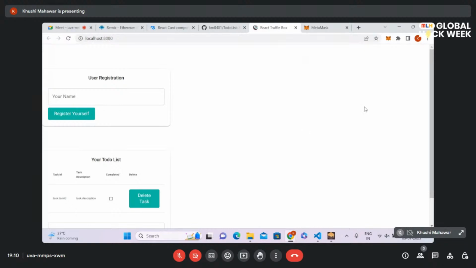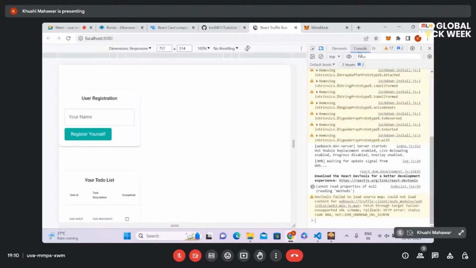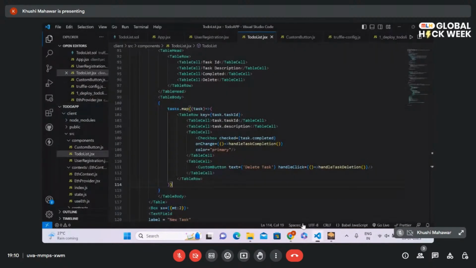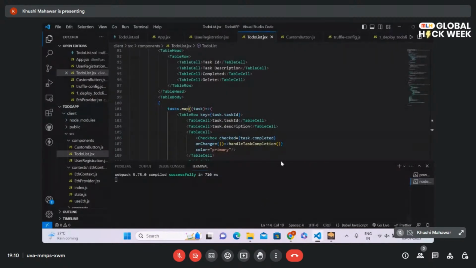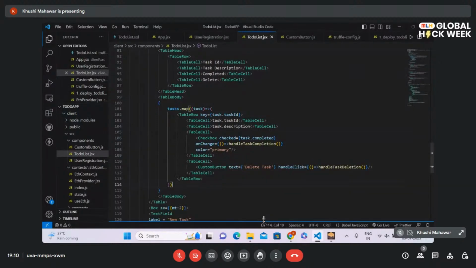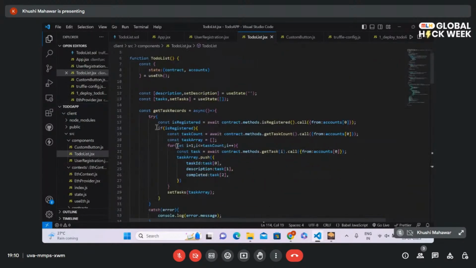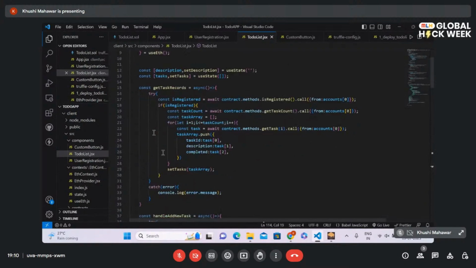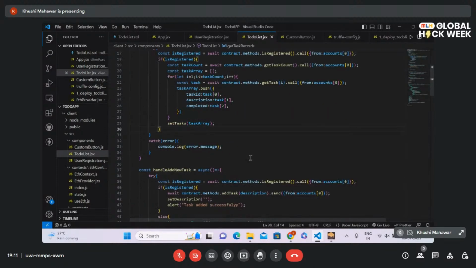I don't think there might be a problem with console. This is fine. And it's working well. Did we make any error over here? Okay, fine. We fetch the task count. Then this is good. We are using this loop. We are getting the task, we're pushing it in task array, and then we are setting the tasks. This seems fine.